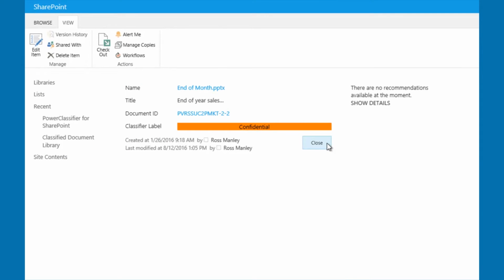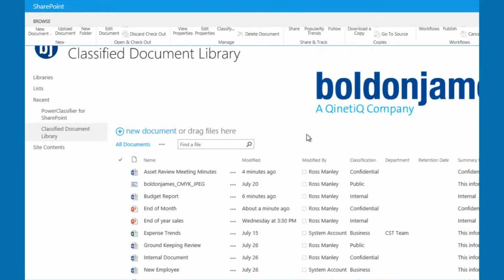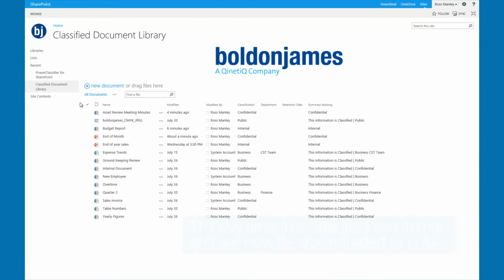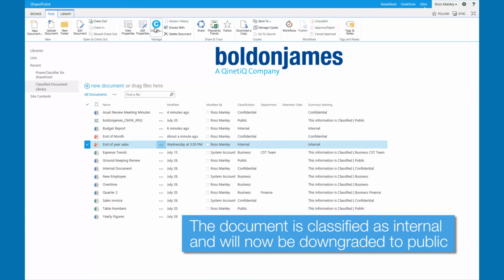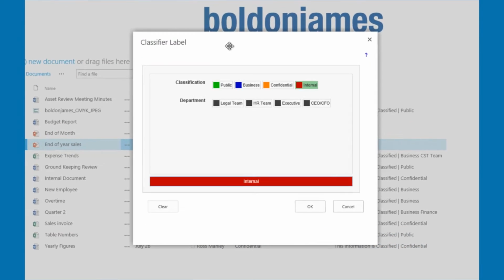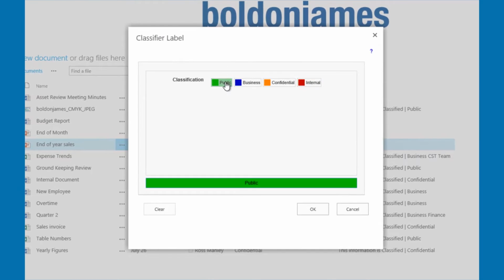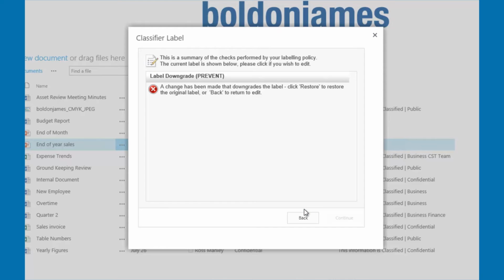Now we will try and downgrade the classification level of a document. In this case, the document is classified as internal. We will now try and downgrade it to public. The user is presented with a warning telling them to go back and restore the document's classification. Your company's data protection policy will determine if the user is allowed to change a label or if they are required to tell you why they are changing labels.